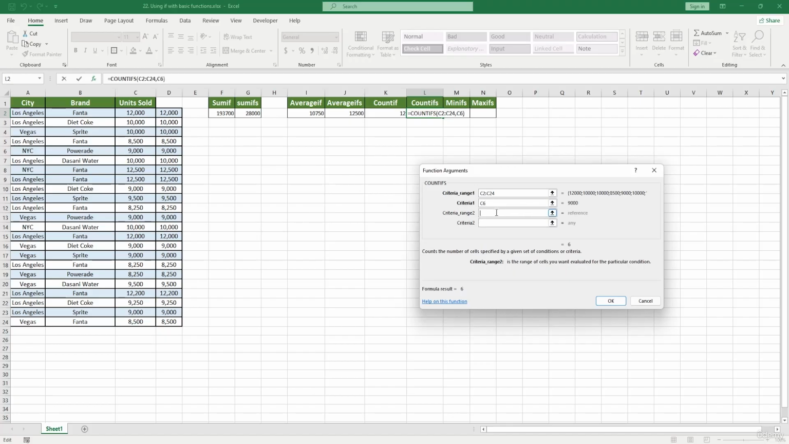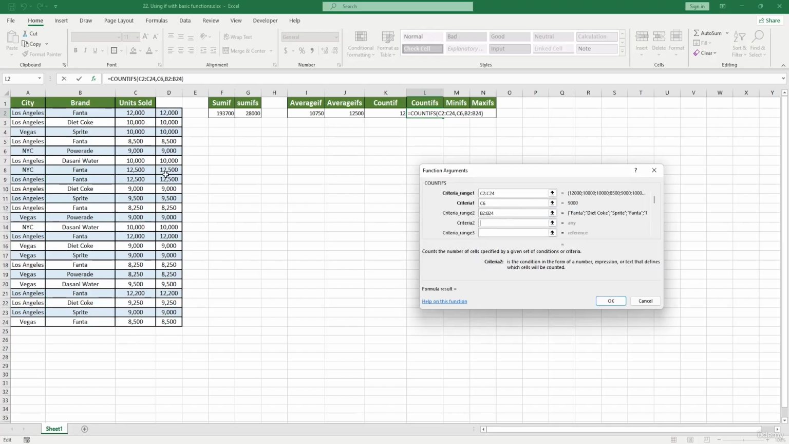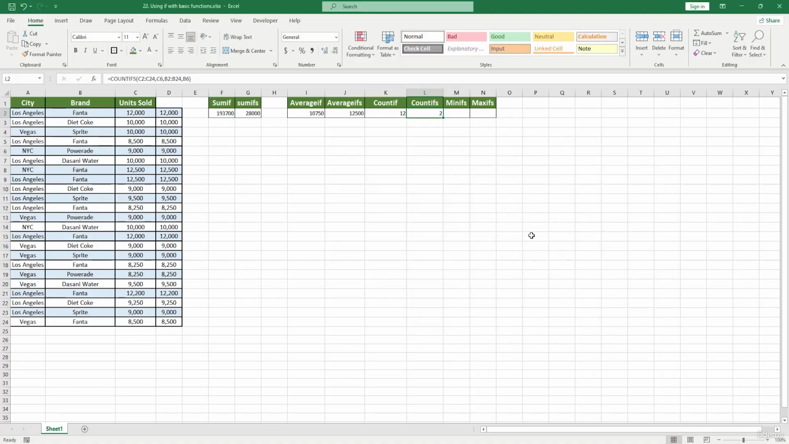Select this. Now in criteria range 2, I'm going to select the brands. And in the brands, I only want Powerade. I'm going to press OK. Now only two values belong to Powerade that are higher than 9,000. And the other ones may be lesser than 9,000 or close to 9,000, so it's not going to work.